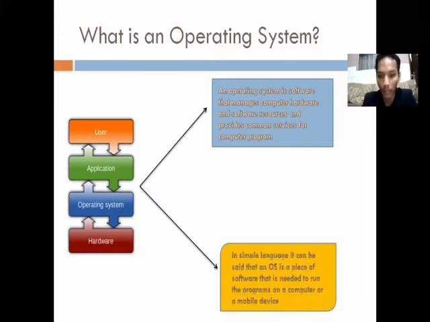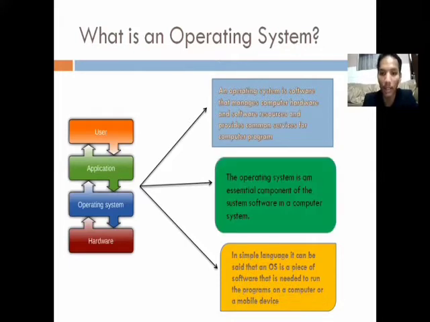In simple language, it can be said that an OS is a piece of software that is needed to run programs on a computer or a mobile device. The operating system is an essential component of the system software in a computer system. The Macintosh operating system will be explained by my friend Alfarizy.